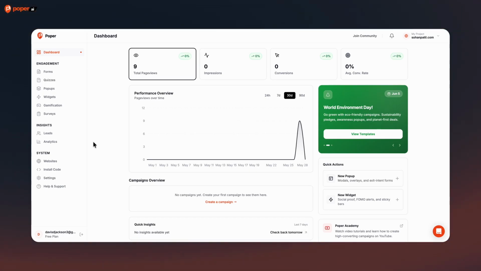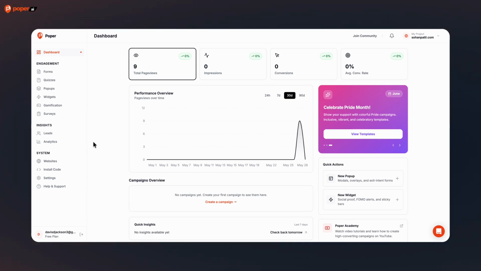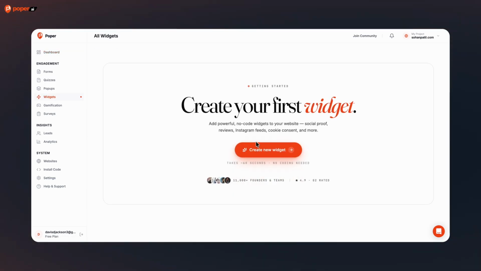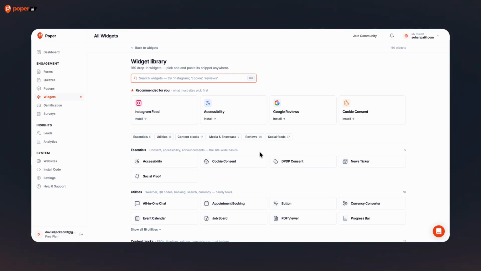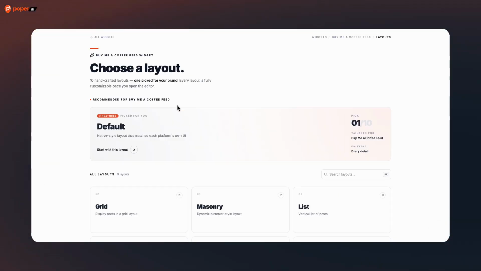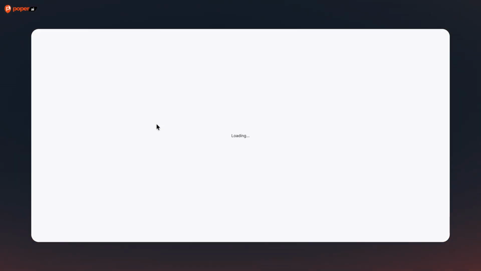First, go to your Popper dashboard. Once you're there, click on Widgets from the left sidebar, and then click Create New Widget. Now search for Buy Me a Coffee in the widget library and open it. After that, choose a layout according to your preference.